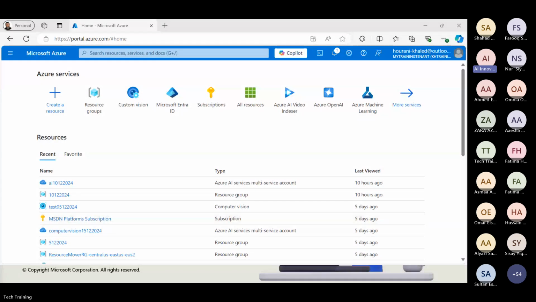Okay, perfect. I think everyone has access now.